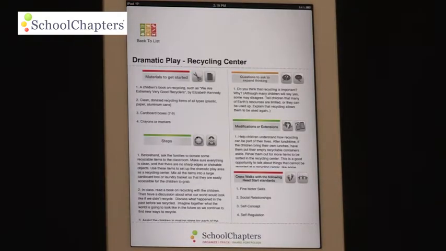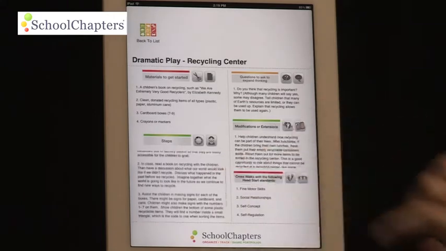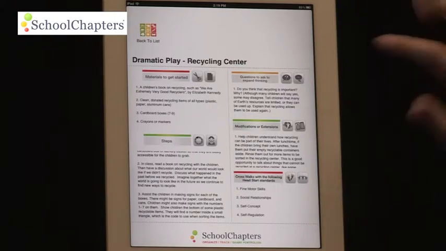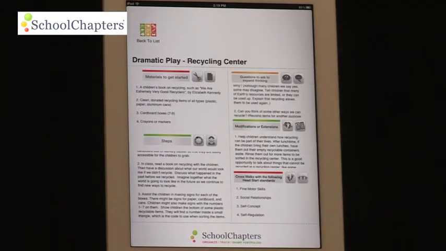And on here for recycling, it gives you a great children's book that you can read, and then it gives you the steps that you can do with the kids, either in a class or at home, depending on which you want to work with. And the questions to expand thinking, I really like it because if you're not used to that, or maybe you can't think of anything that goes with this lesson, it's really great that it provides it for you. So this is the School Chapters app for recycling.